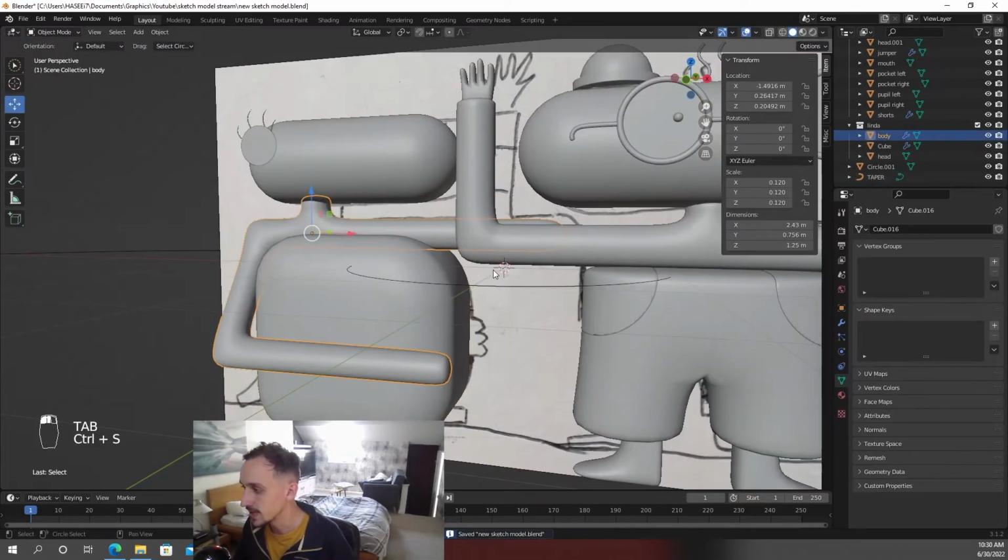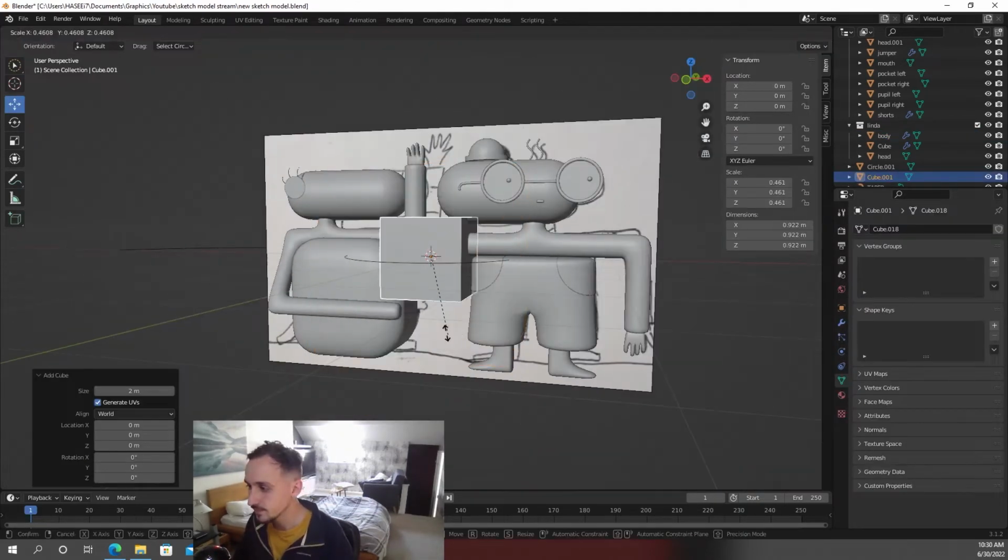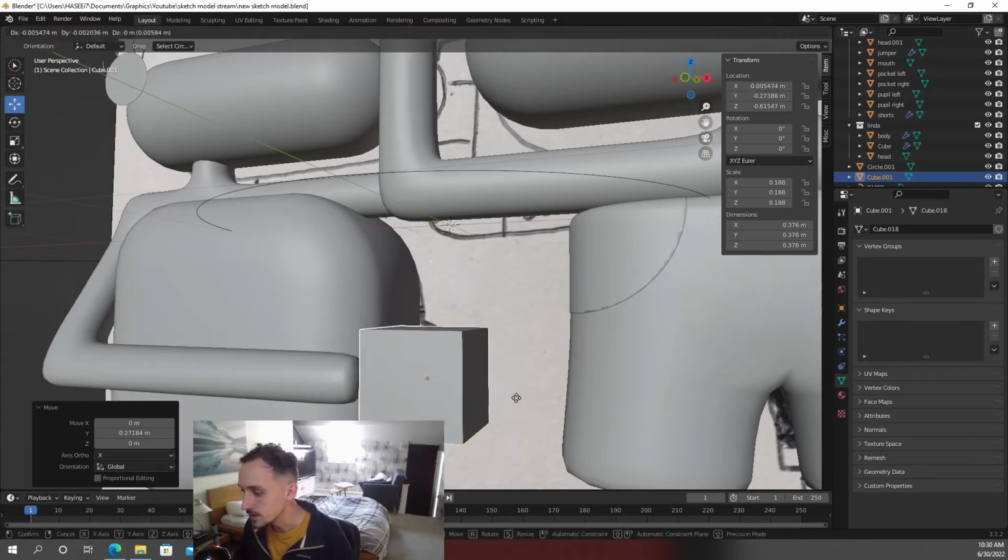We're going to try and do some of the hands. Create a cube. And move it into position.